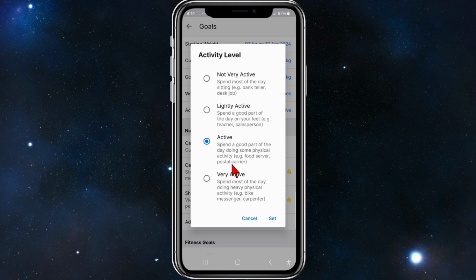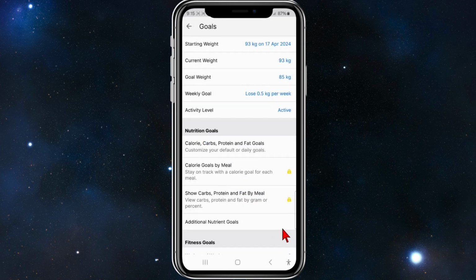So for my situation, I'm going to choose active, because I go to the gym 4 times a week. I love to keep active and do lots of walks and joggings and that. So I'm just going to keep it as active. Now I'm going to set this. But if you don't do too much activity, click on lightly active or not very active, etc. All right, I'm going to set this.